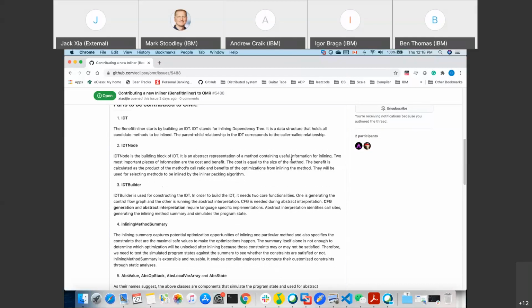I just wanted to know if there was any notion of frequency in this inliner that you described, because it didn't come up in the description, but maybe it's there somewhere. Yes, frequency is there. It's included as part of the IDT and is used to scale benefit up and down to incentivize inlining of more frequently called sites.